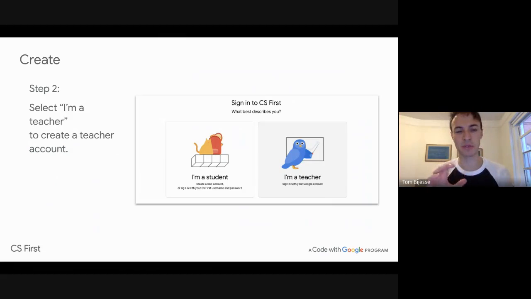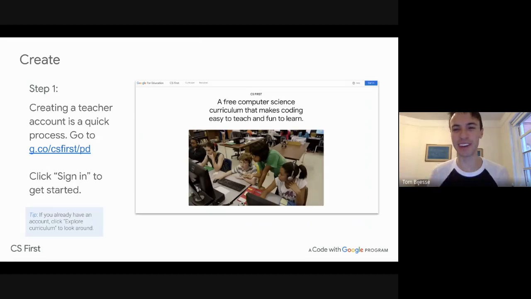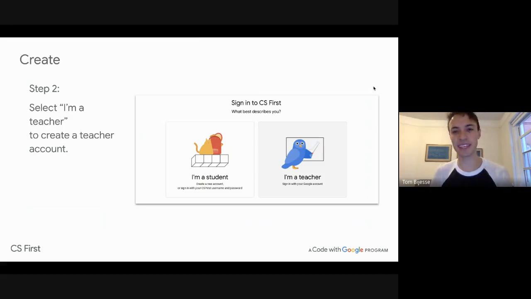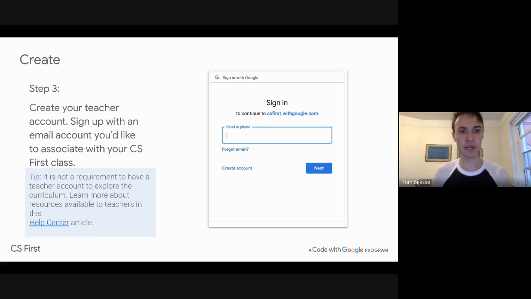After that, once you're there, you will click the blue sign in button. And after that, you will select that you are a teacher. A little window will pop up and you'll say, I am a teacher. And then you will connect this account to an email address that you have. If it's your work account or your personal account, it does not matter. Whatever you're more comfortable with, you will connect it to that email account.